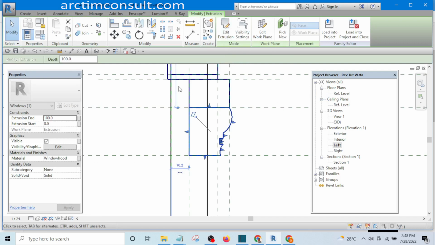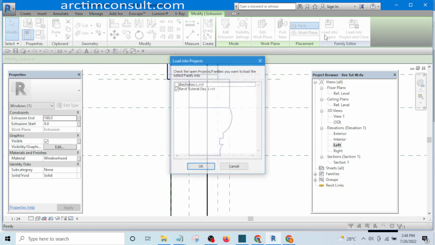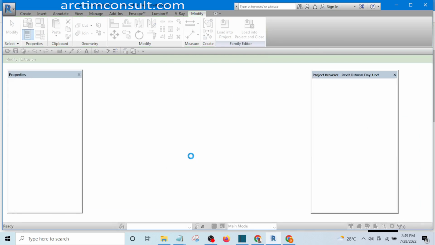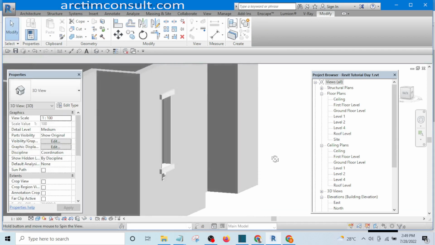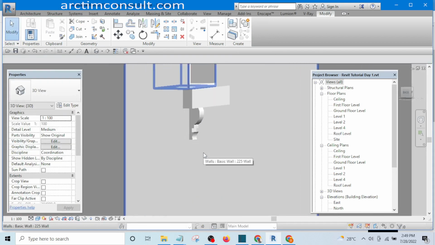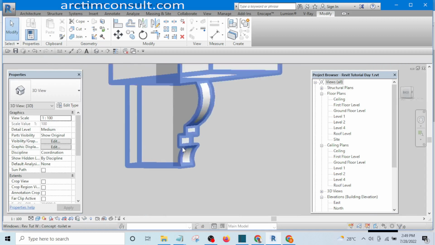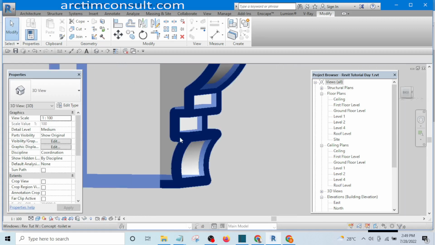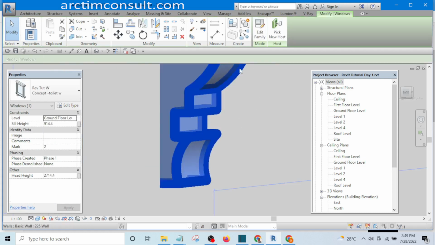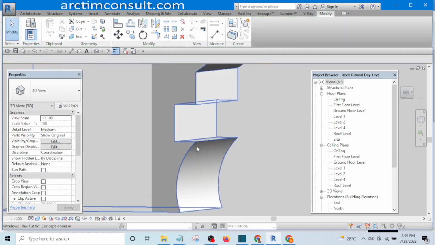And let's finish it. Let's load it into the live project again and see how it is going to look like. Override the existing one. Okay, you can see it has come out now. Yes, this is beautiful. This is better. Okay, but this edge is looking too sharp. It's looking too sharp.